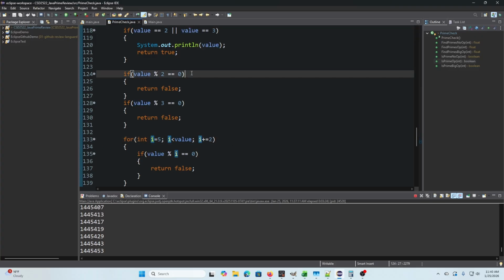I have already checked. It's not divisible by 2, so the only thing that I need to worry about is, is it divisible by odd numbers? That is the only thing that I need to worry about at this point. And so I can just skip half the checks.